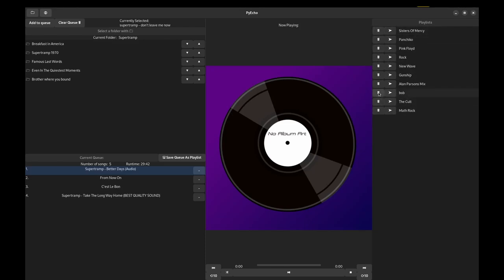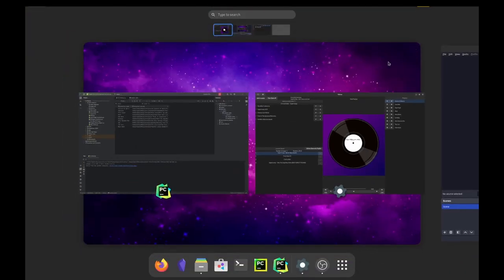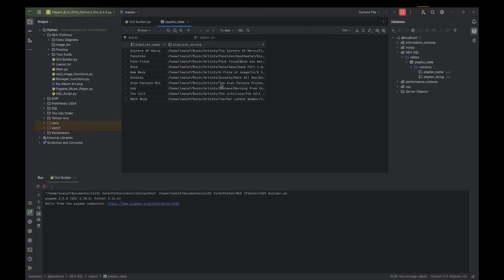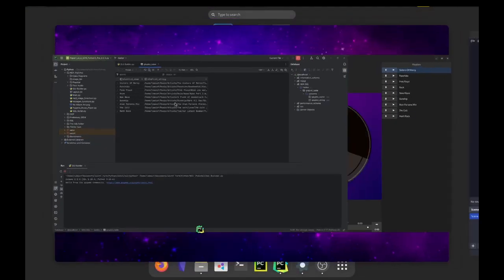So if I click on delete here, it'll disappear from this list, and if we go to the SQL table itself here, you can see the same playlist here. If I refresh it, it'll now be gone from that list.